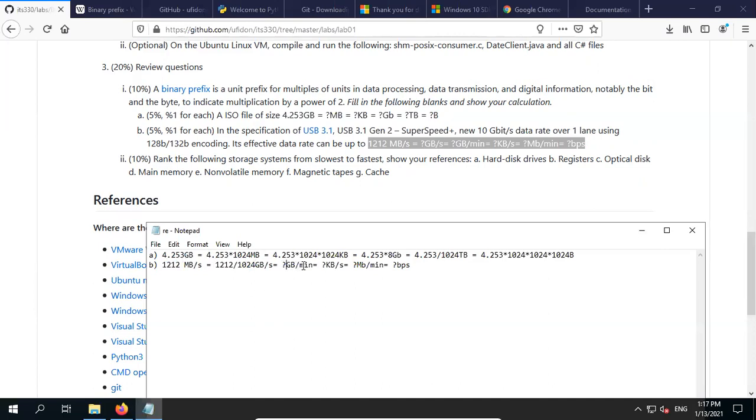Now, how many gigabytes per minute? We only need to change the second to minute. So how do we change that, from GB per second to GB per minute? We use this number. How do we convert the second to minute? 1 minute equals 60 seconds. So if we times 60 on the numerator, then it converts to 1 minute. This is how many gigabytes per minute.